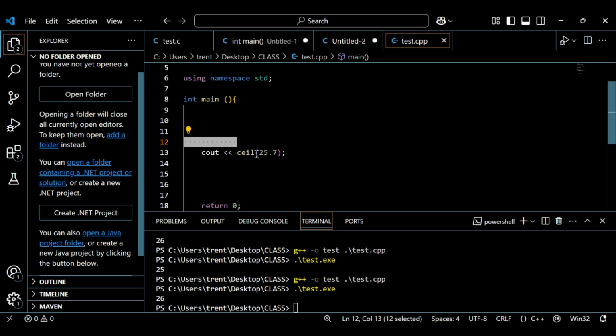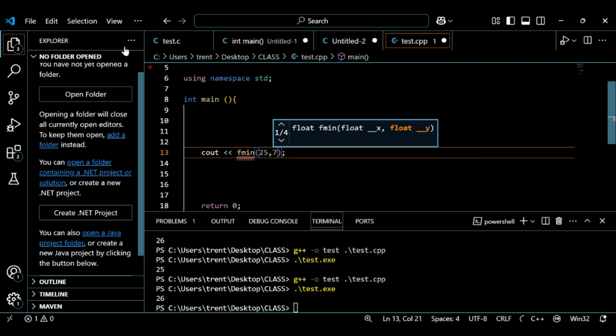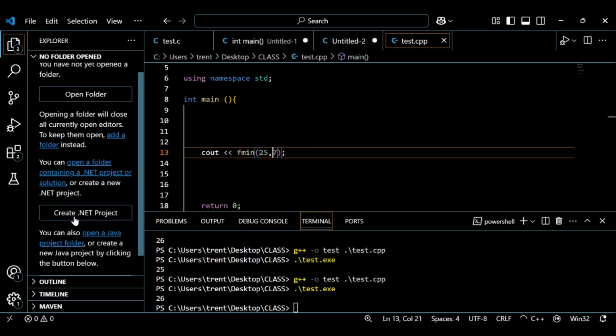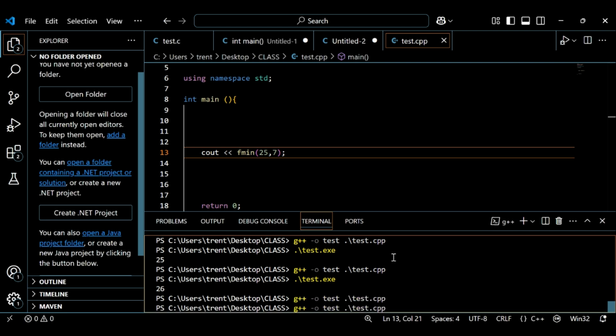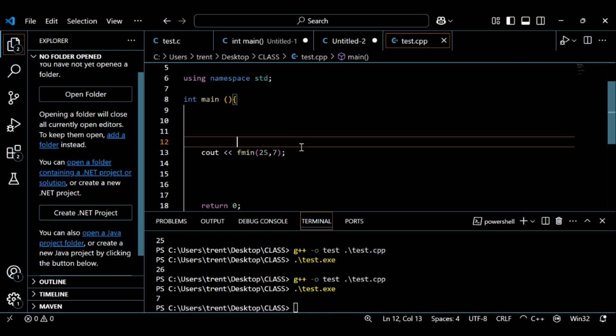And we can do fmin. We can tell you which one is the smallest out of two numbers. So it's taking two parameters there, so it should print out 7. But there are a whole lot of math functions you can use. They're very useful. Now we're going to talk about getting input from a user in C++.